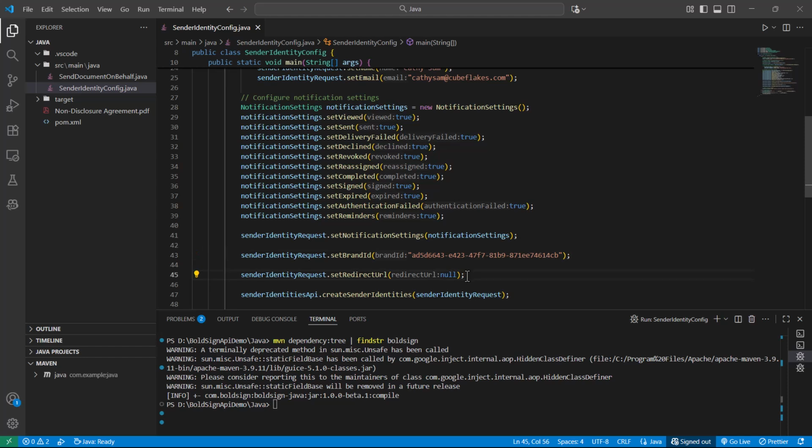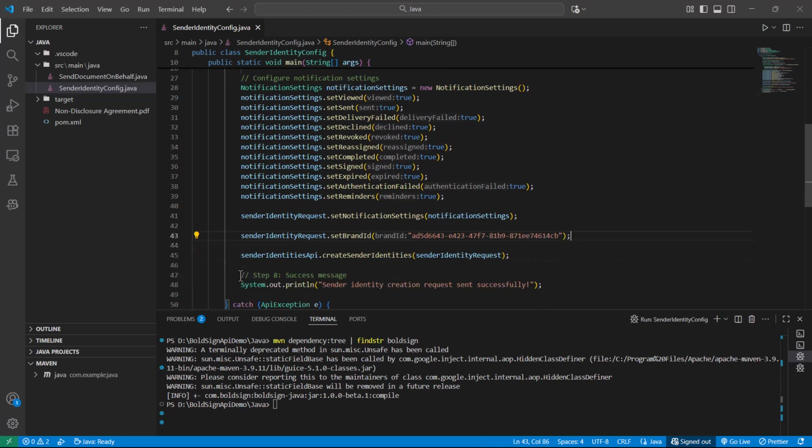Here, you can set the redirect URL to redirect to a specific URL once the user has approved the sender identity request. I remove this so that the user is automatically taken to the acknowledgement page after approving the request. I pass this request to the Sender Identities API to create an identity for Kathy.